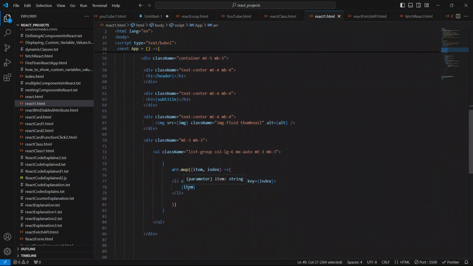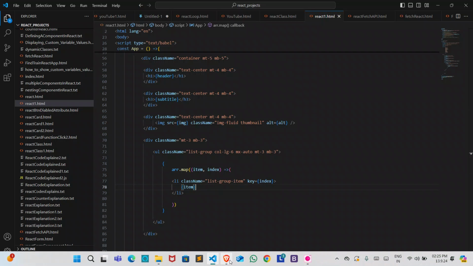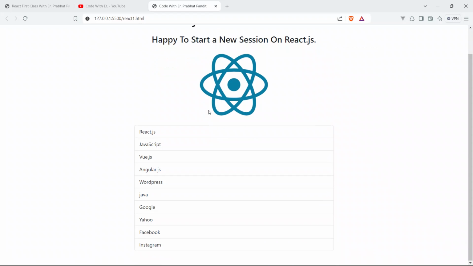open and closing curly braces, and we will just copy this item and paste it. Now just save your code and go to the browser and refresh the page. So see, boom guys, you can see here all the elements from the array: React.js, JavaScript, Vue.js, Angular.js, WordPress, Java, Google, Yahoo, Facebook, and Instagram.